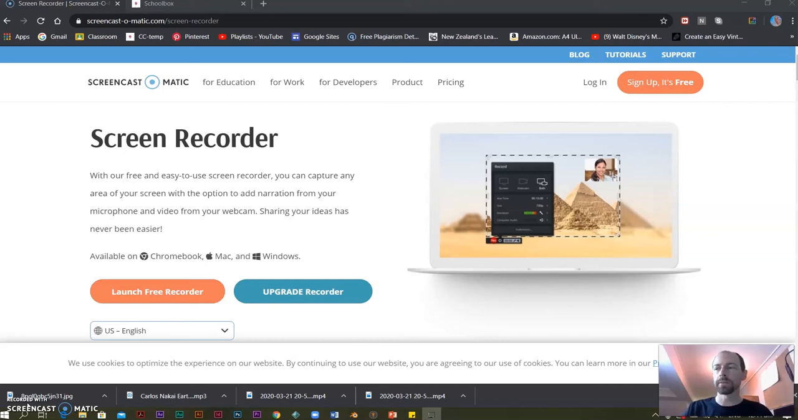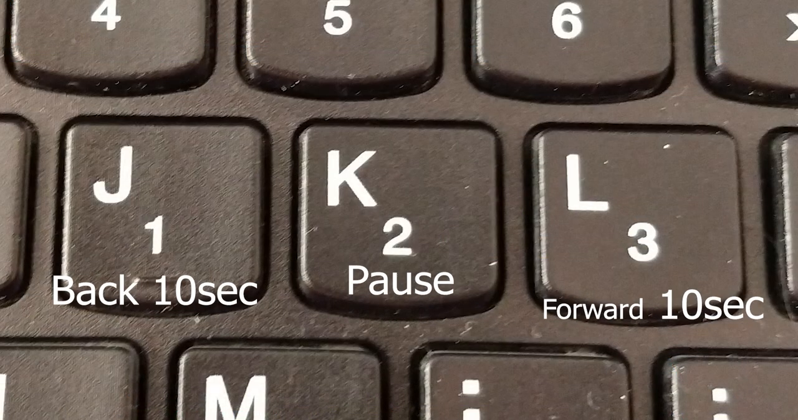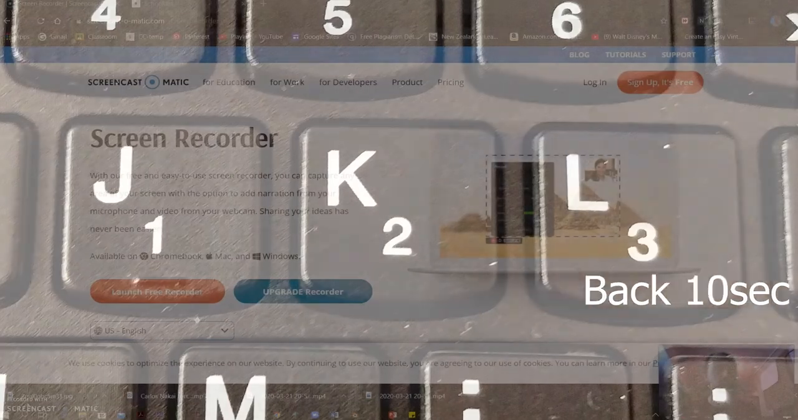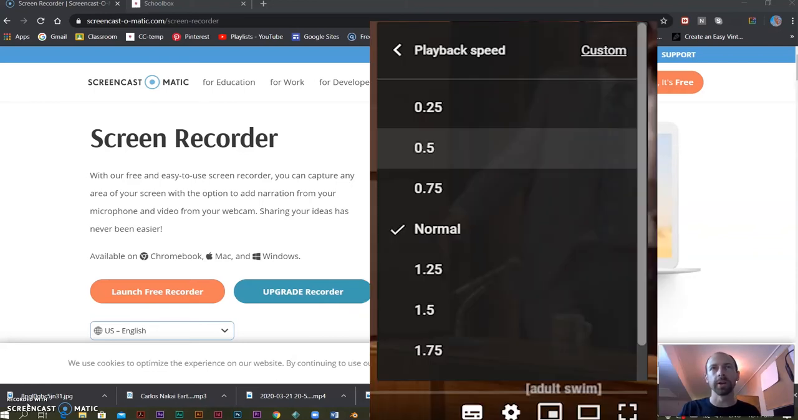So sit back, get comfortable, grab a pen and paper if you need, grab a hot beverage of your choice, and remember you can pause this video at any time by pressing K or the spacebar. You can go backwards and forward with the letters J and L on your keyboard. You can turn on subtitles if you'd like, and you can even slow me down if I'm talking too fast.